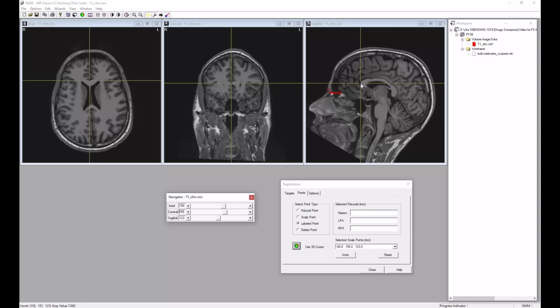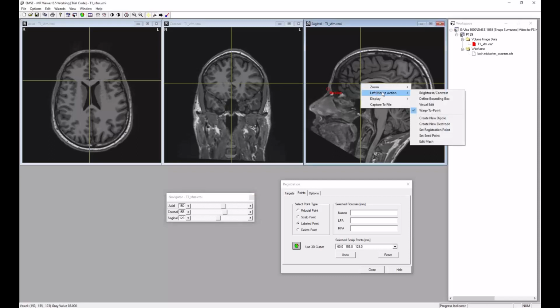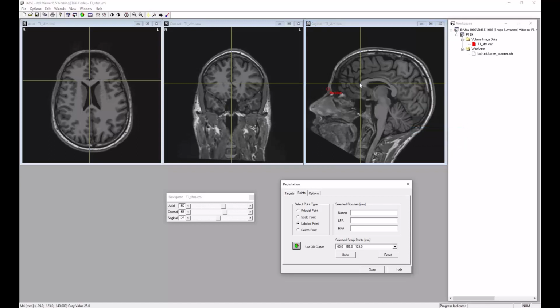Okay, that's good. Now let's right click, left mouse action, set registration point. And I want to call it ANT capital CC. Right. Okay. Back to warp to point mode.